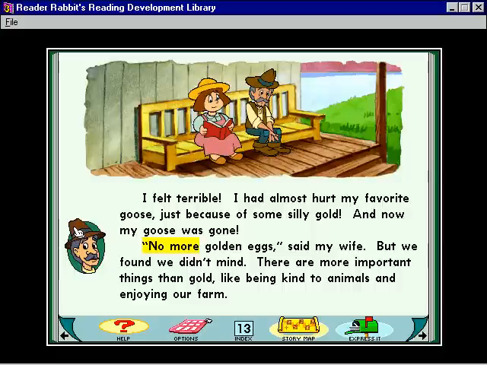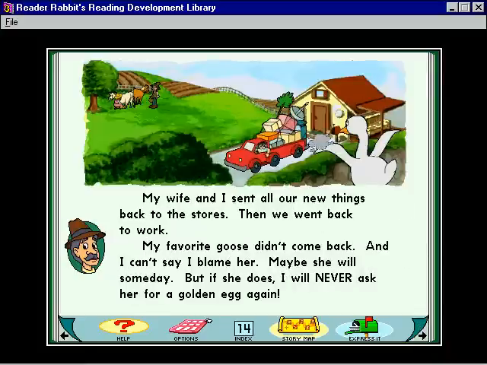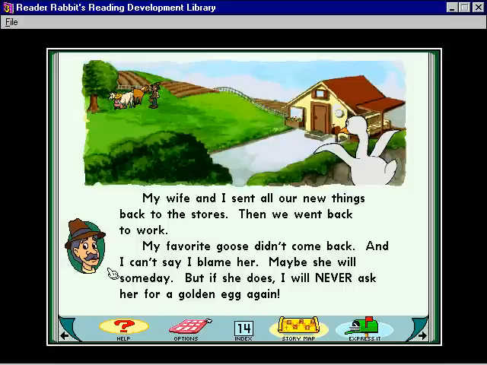"No more golden eggs," said my wife, but we found we didn't mind. There are more important things than gold, like being kind to animals and enjoying our farm. From now on, this is all we'll ever need. My wife and I sent all our new things back to the stores. Then we went back to work.